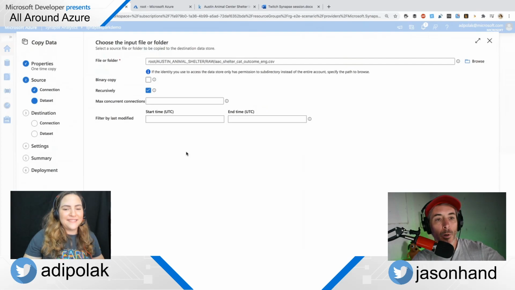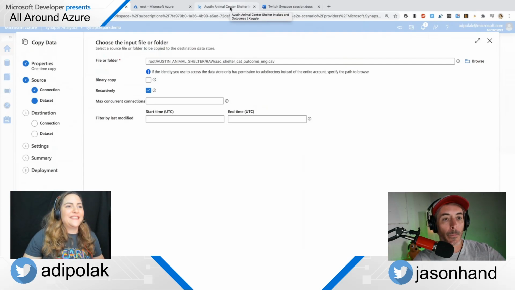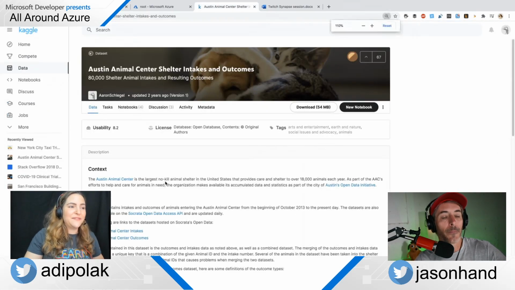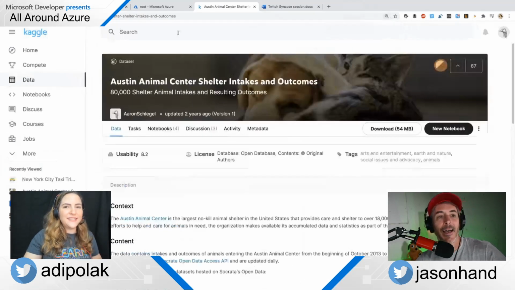First of all, where do you find this kind of data? You said it's open source. Is there a location online where we can find this type of stuff to play around with? So right in here, Kaggle is one of the known ones. Can you see it? Is that a good size? Yeah, no, that's great.